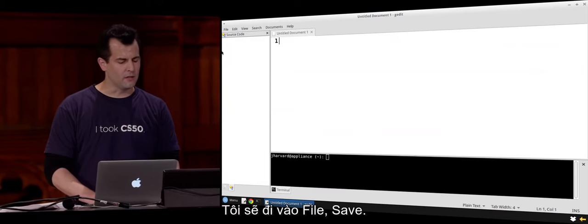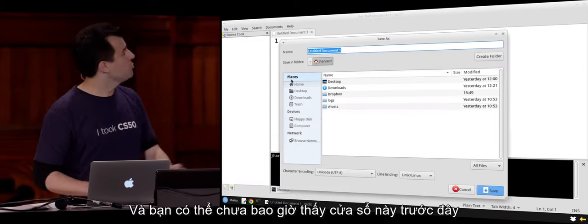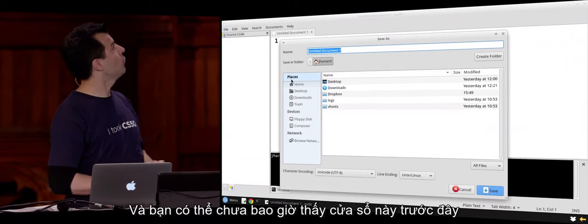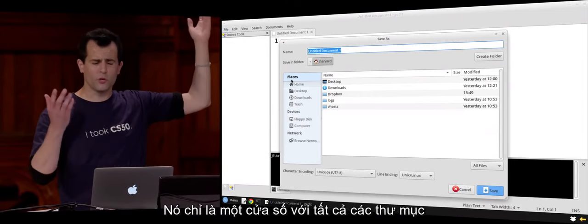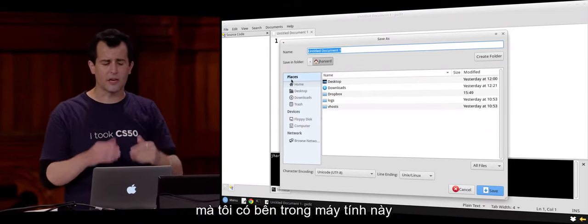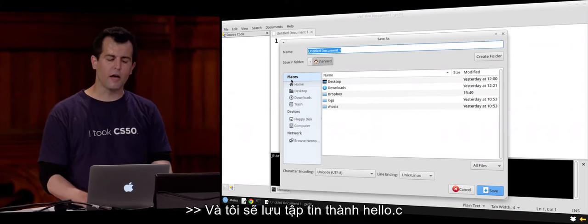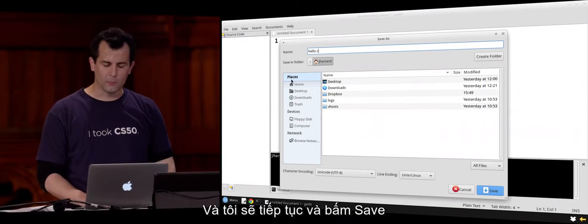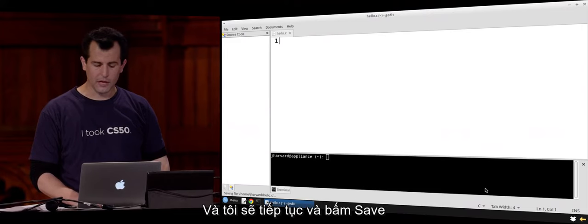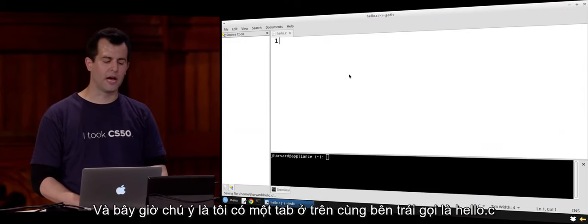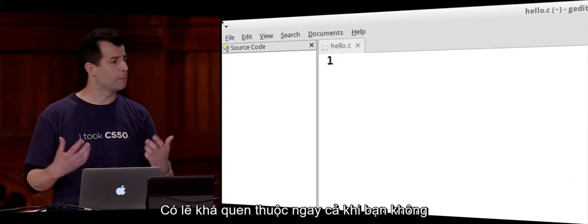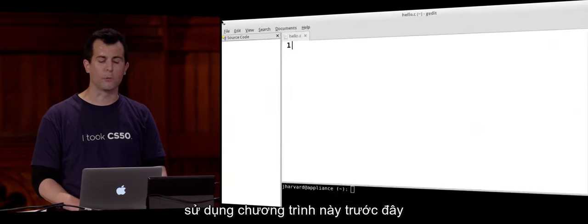So let's do this. I'm going to go to File, Save. And this, you might not ever have seen this particular window before, but this, like Mac OS or Windows, it's just a window with like all of the folders that I have inside of this computer. And I'm going to save the file as hello.c. And I'm going to go ahead and click Save. And now, notice I have a tab at top left called hello.c. So probably pretty familiar, even if you've not used this particular program before.